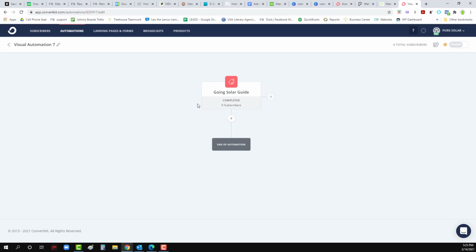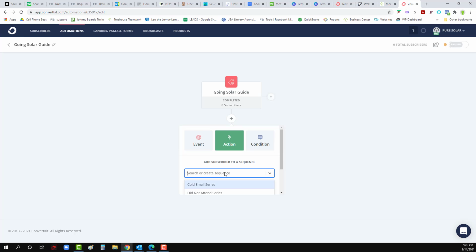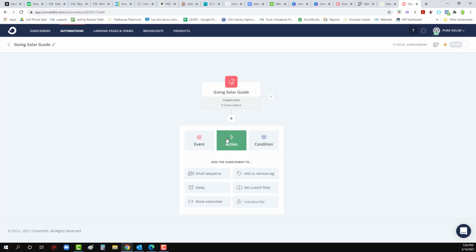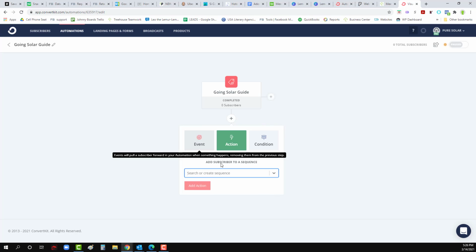All right, so that is our tag. When somebody is tagged with Going Solar Guide, then we're going to create a series of emails that are going to happen. So let me just name this Going Solar Guide. All right, let's start an email sequence. I click the plus symbol. We want to do an action, and we want to start an email sequence. And we're going to create an email sequence. Let's call it, again, Going Solar Guide.